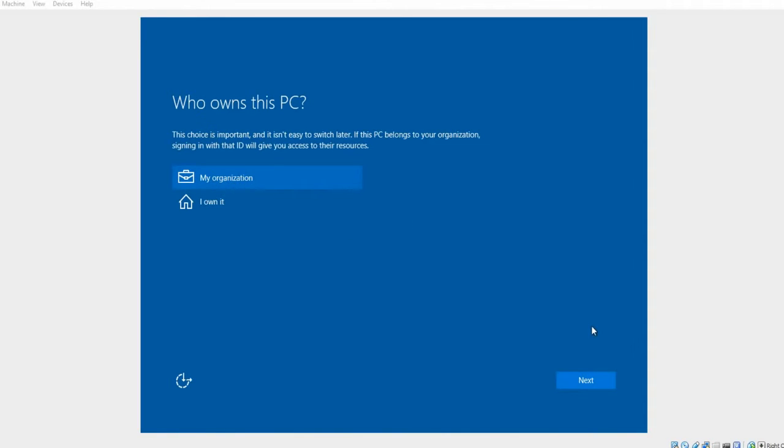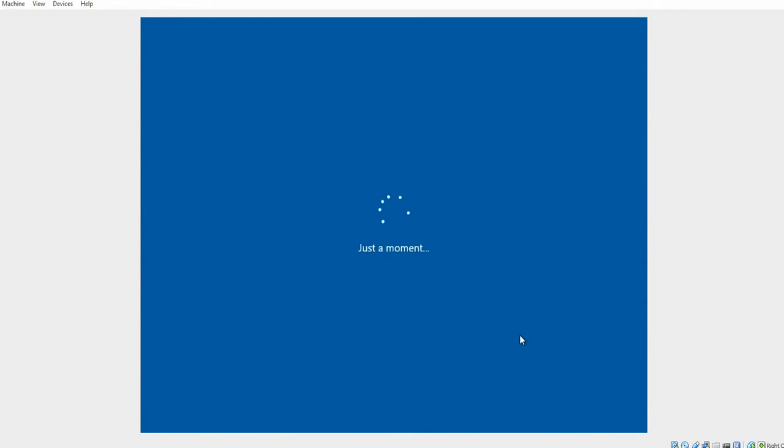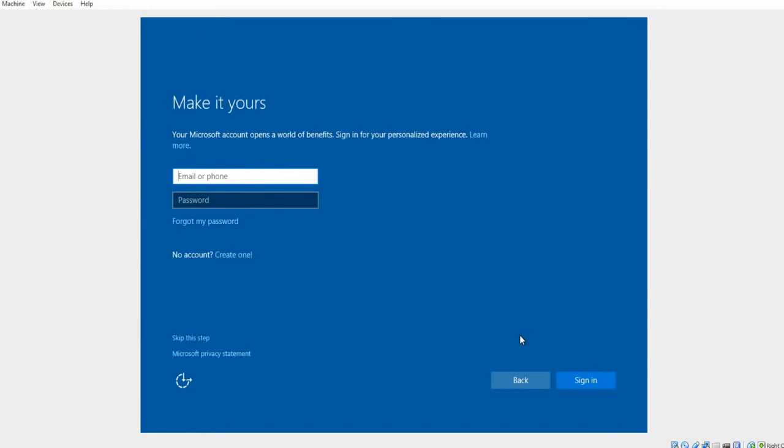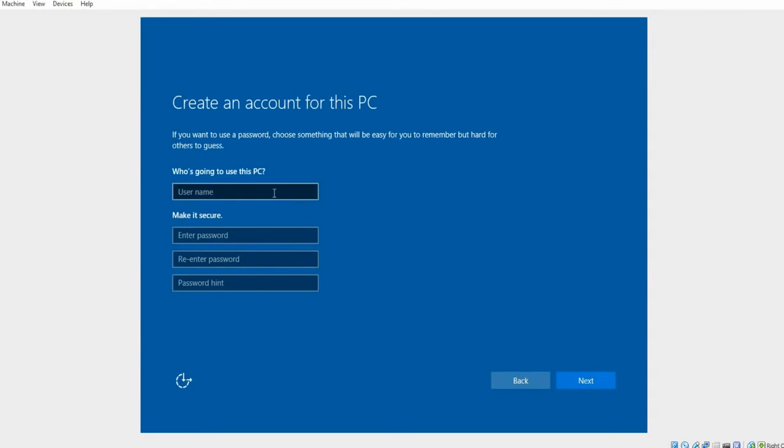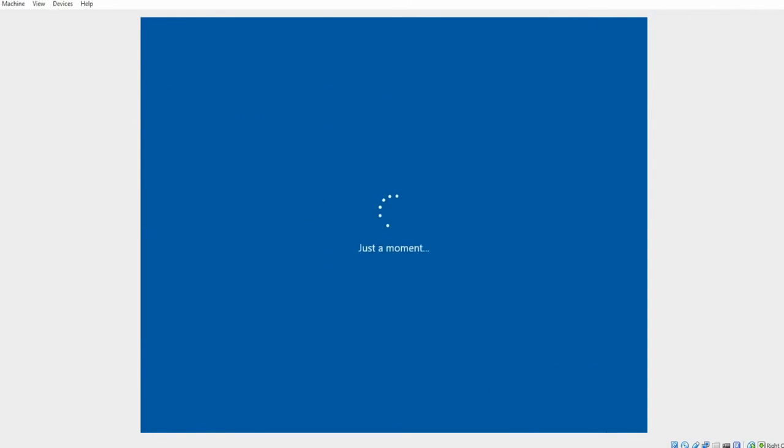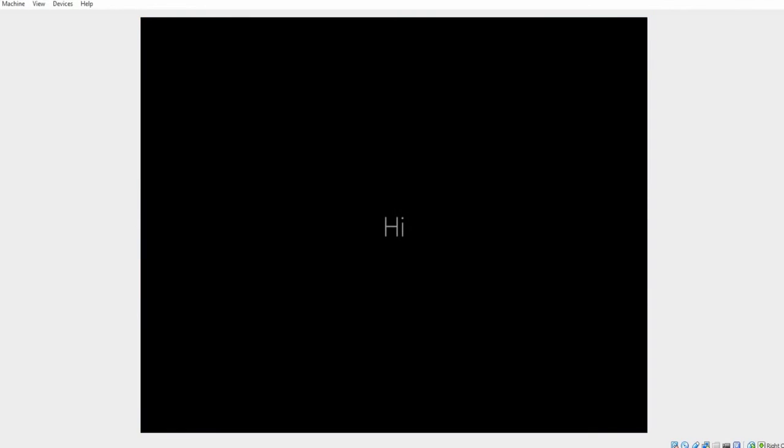Okay, so this screen will pop up after the just a moment is finished. It'll ask you who owns this PC. It'll ask you if it's for an organization or for home use. Mine's obviously going to be for home use. And then you can do your Microsoft account, but I'm just going to go ahead and skip that since I'm not going to be using this for anything. No, you do not have to type in a password. It'll say just a moment yet again. And then you'll get to the normal setting up screen.